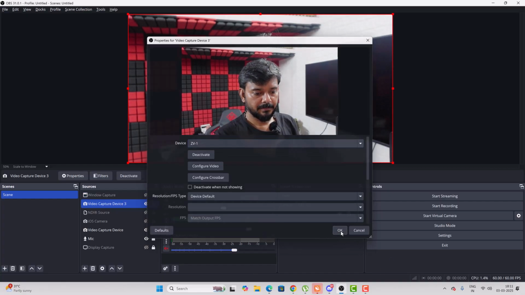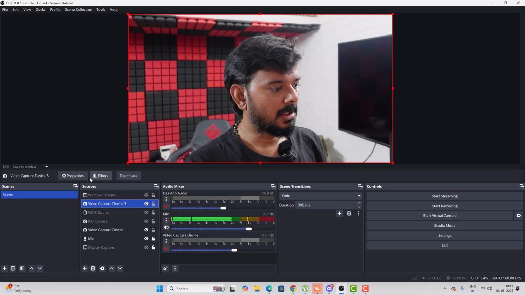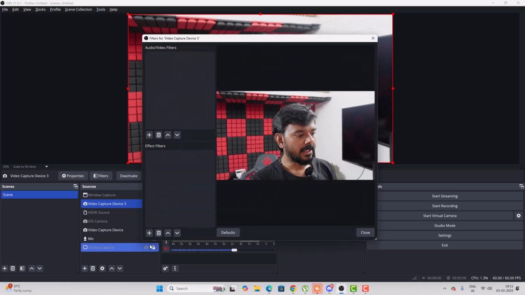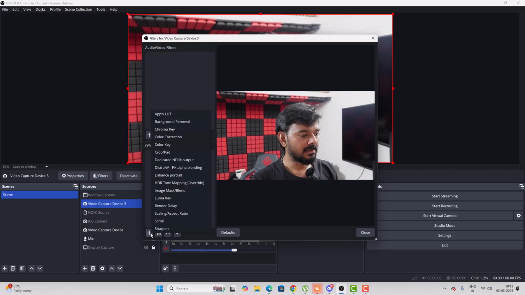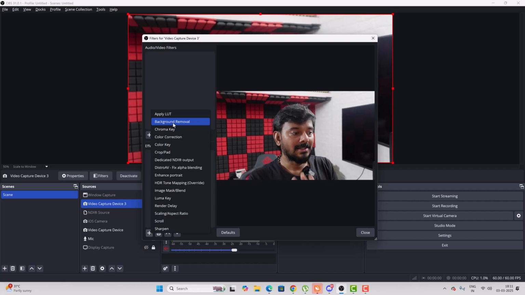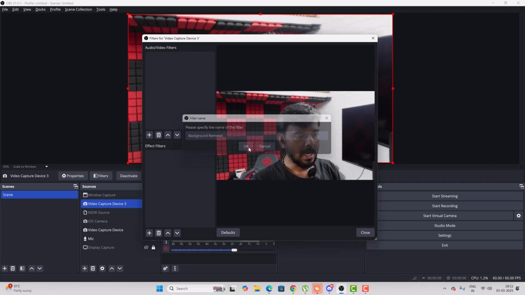And next thing, we need to go to filters. Under filters we need to add a filter. So here you can see this background removal. Ensure that you have closed OBS Studio while installing. Okay, fine. Background removal, I'm going to add it.